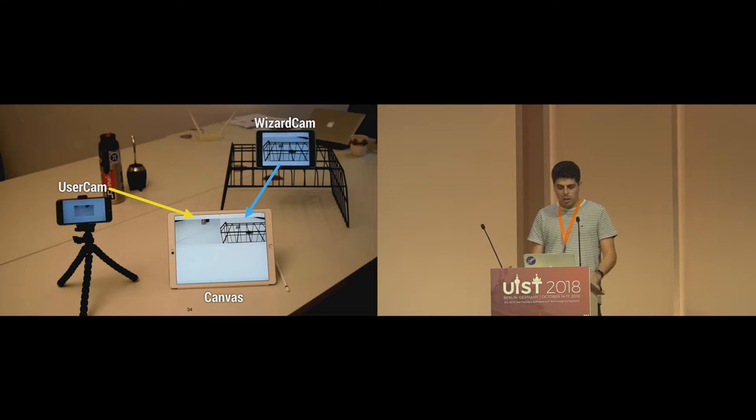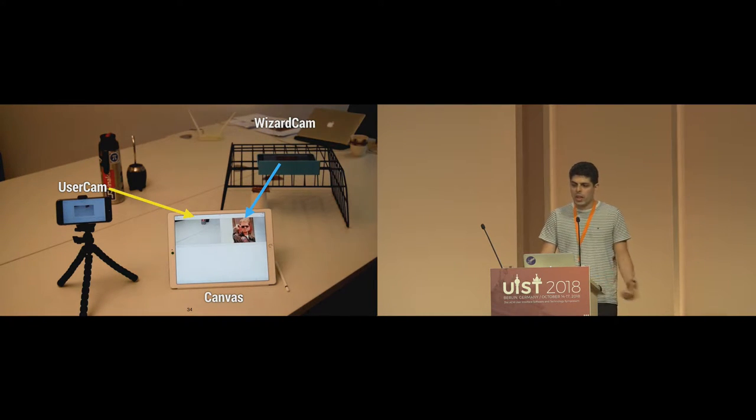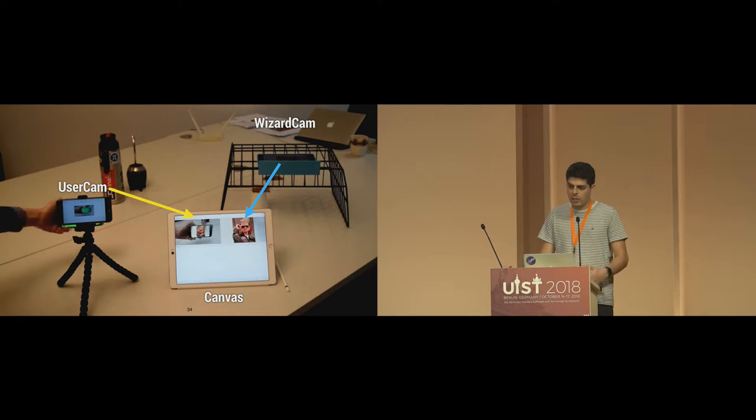So how does it look like? In this example, we have the profile picture represented in a paper prototype that we will put below the wizard cam. And then the user actor will bring a green area that will serve as the context where the prototype is replaced automatically in the canvas.